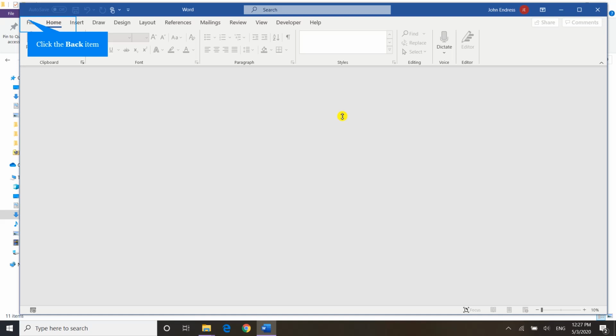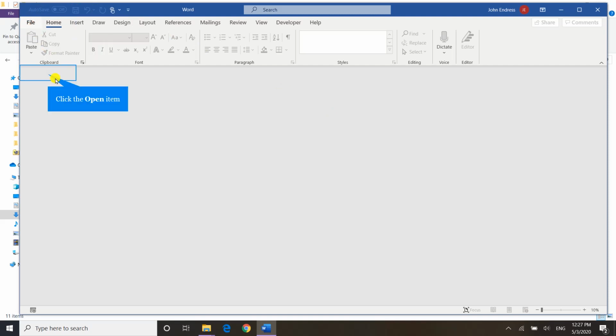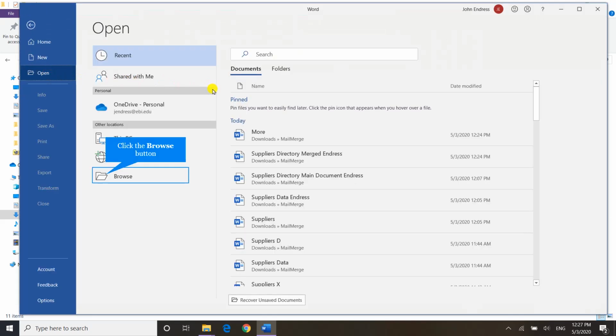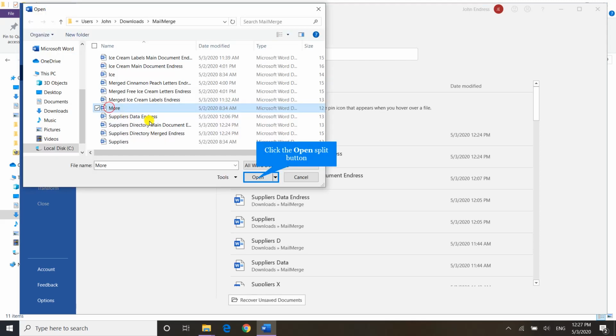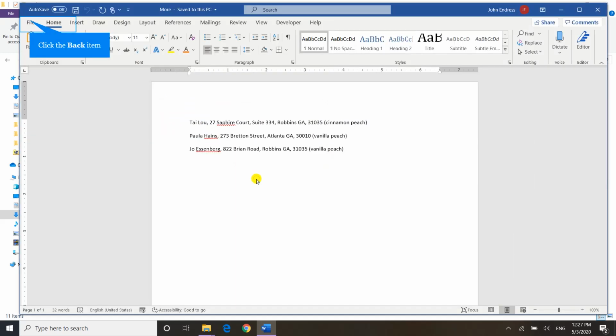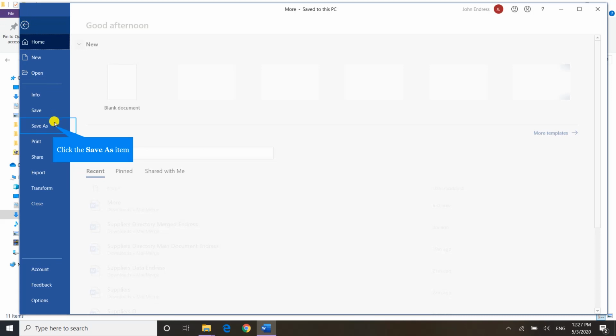All right, step number 22, it says we're going to open the document called More. So we'll click on File and Open, and we'll browse, and we'll find the file called More in our Mail Merge folder. And there's our file. Okay, and then we're going to save this file. We're going to call it More Customer Data. All right, so we'll click on File, Save As.